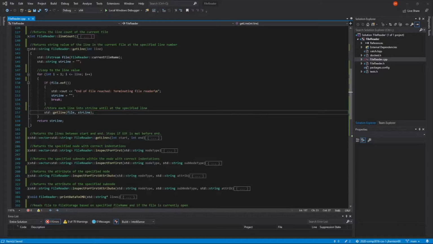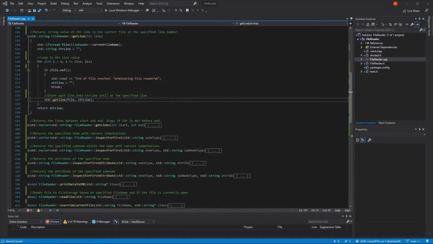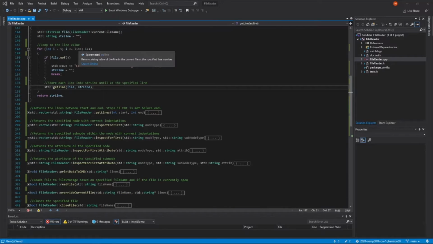After line count, we then have the getLine function. This returns a string value based on the line count given in this parameter, as well as the current file which is open. To do this, we instantiate an if stream based on the current file, as well as an empty string. We then loop until we find the correct line, and each time we loop, we check if the file has ended, and in the case where it has ended, we return an empty string.